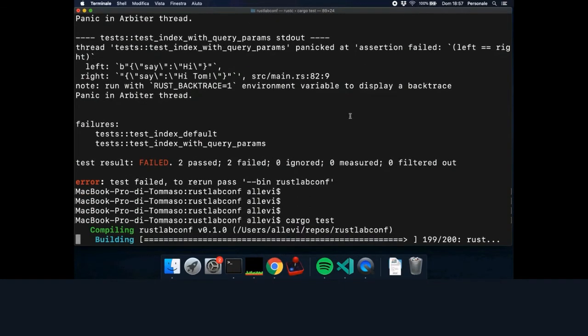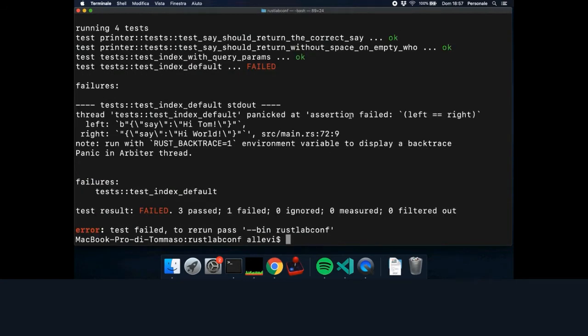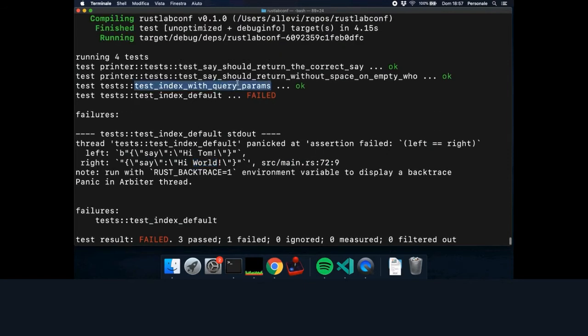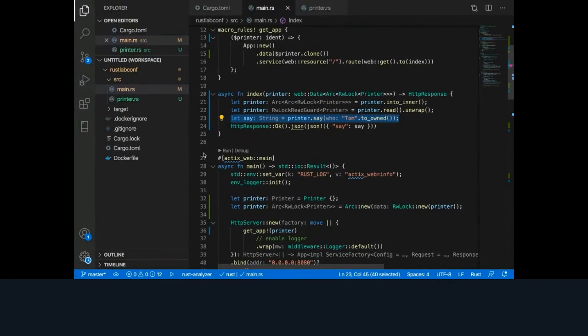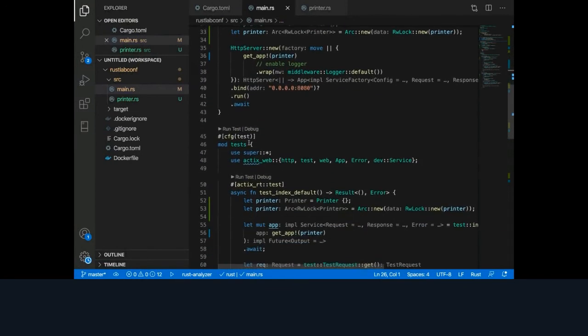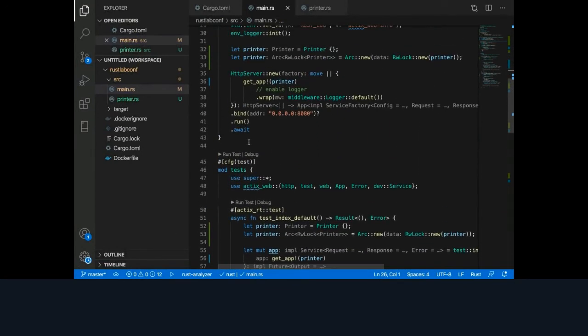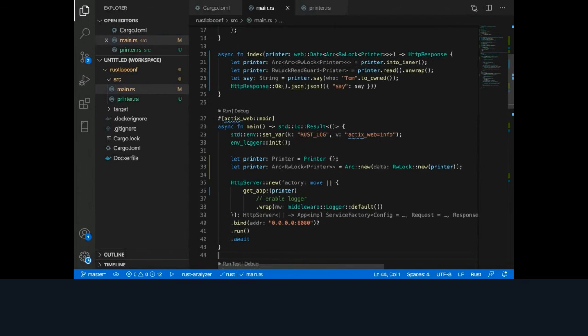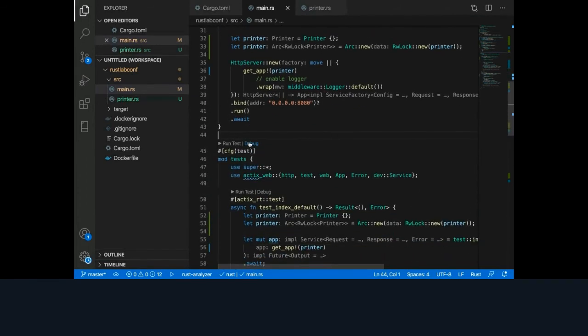So our test one is failing because we don't handle correctly the default value, but with the query parameter yes, because in this test the query parameter is exactly Tom. Now we are ready to see our test.